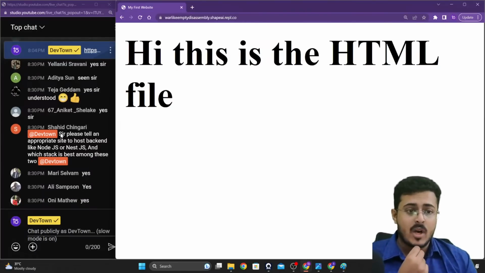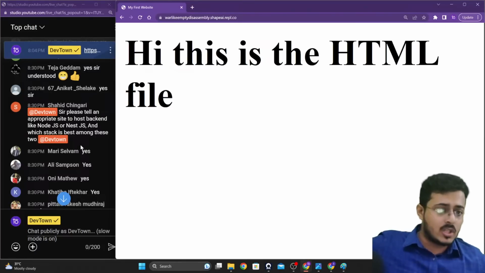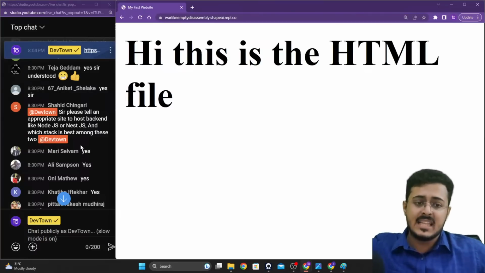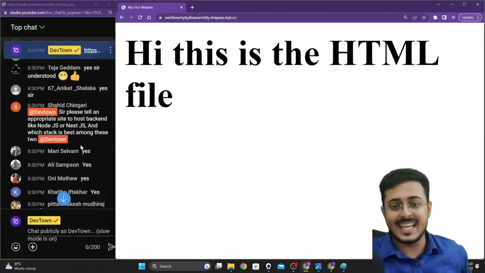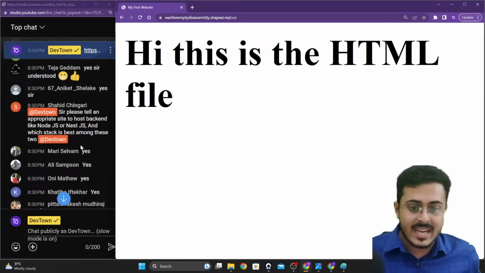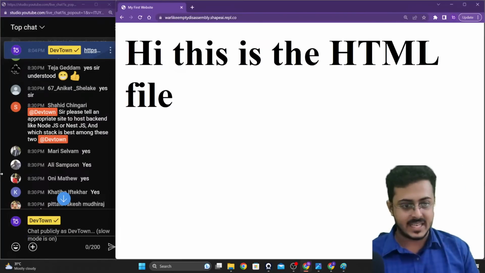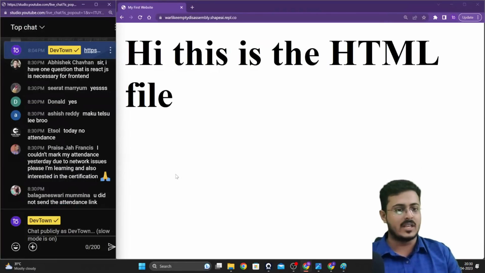So please tell an appropriate site to host backend like Node.js or Next.js. Which stack is the best among these two? Of course, go for Node.js itself. And the best site, I cannot say a site, but the best possible technology out there is AWS, that is Amazon Web Services. If you want to learn that, that will be the same thing that you have to learn. Cloud computing with AWS.